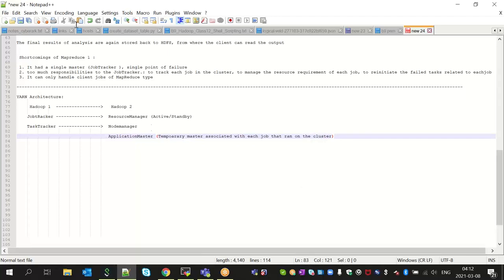Okay, so for each job that ran on the cluster, this temporary application master will be launched, which will take care of that particular job. Now you can see this job was also being handled by the job tracker in Hadoop 1. The job tracker was not only handling each application, but it was also handling all the applications. So now we have distributed that responsibility into two.